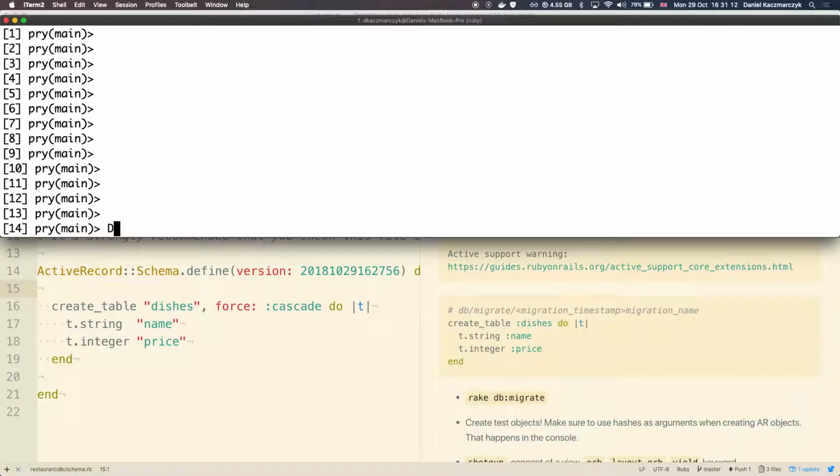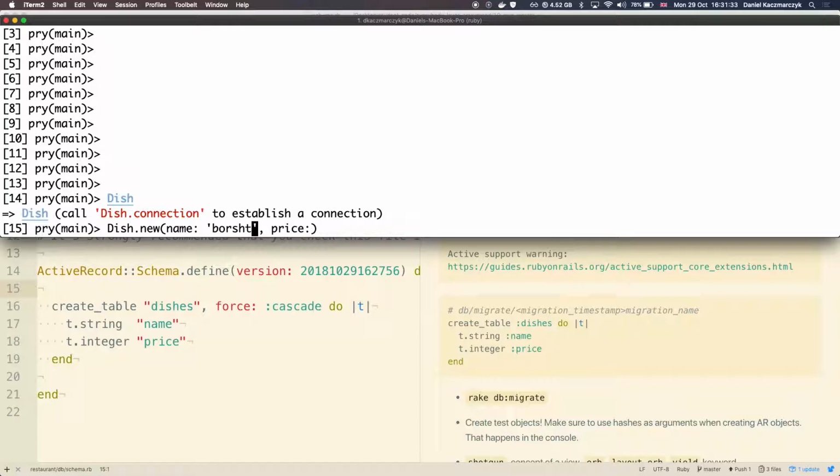So what we want to do is create some dishes. They have name and price. I'm taking suggestions. Tell me what you want created.